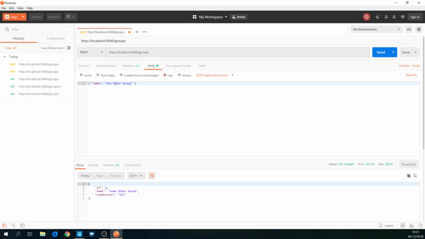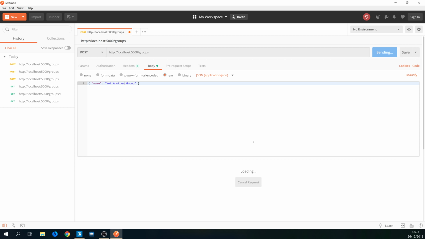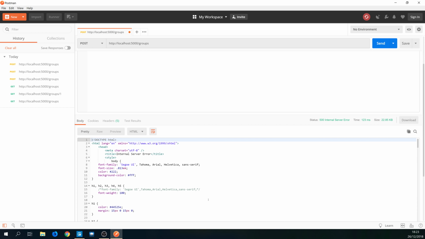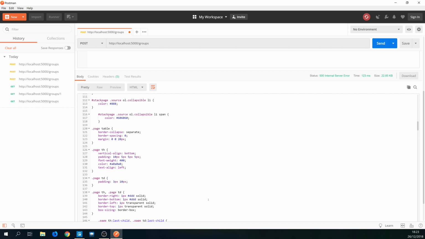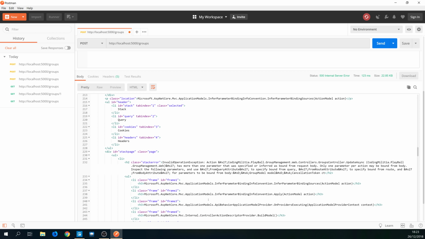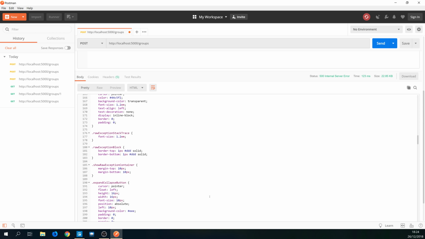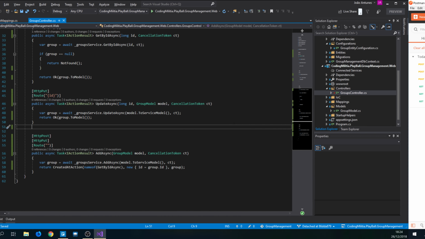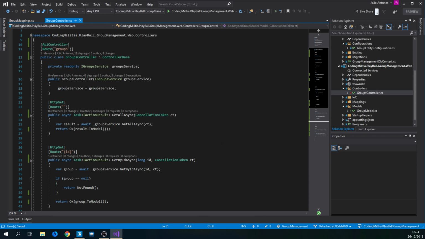Yet another group. And we get an error, which isn't great. It's one of those developer errors. But the problem is to use this API controller, if I'm not mistaken.